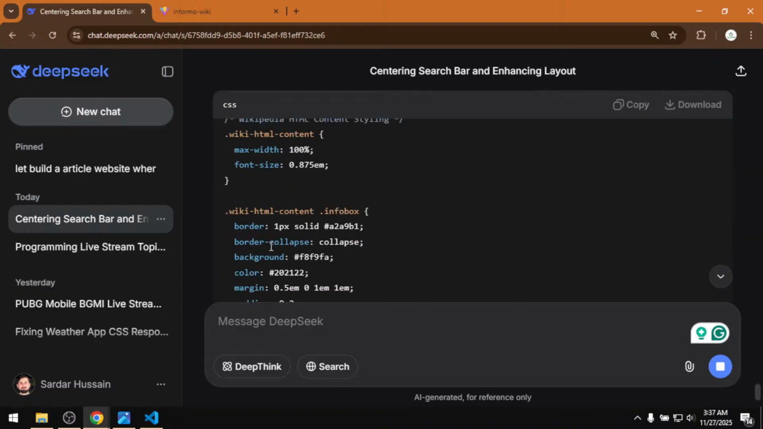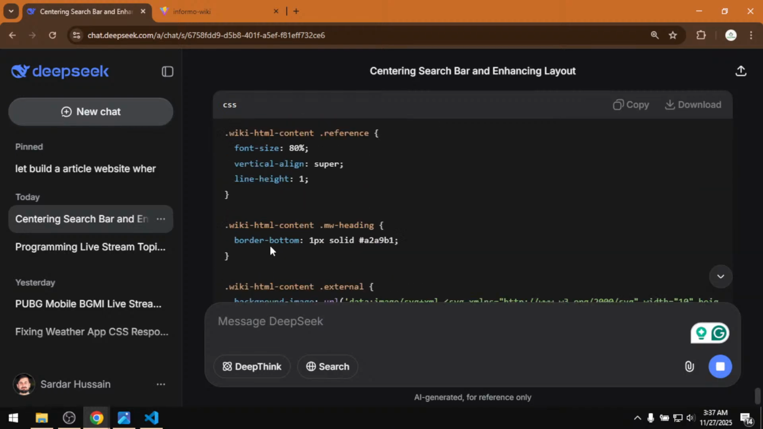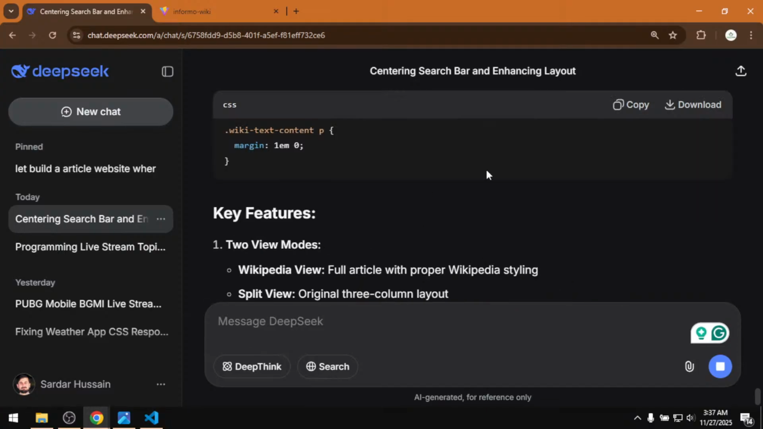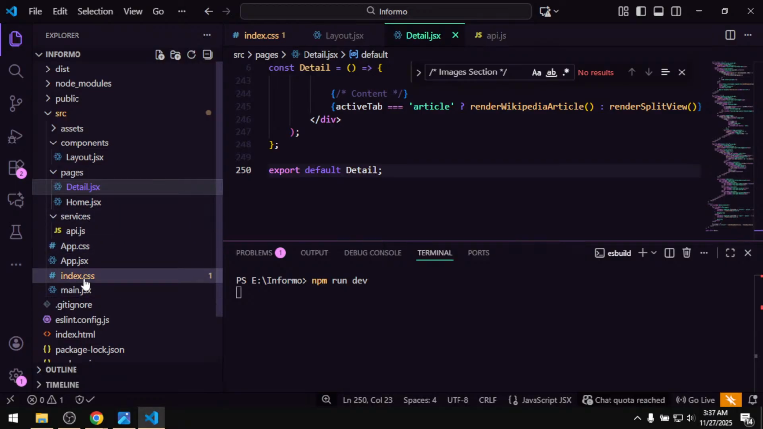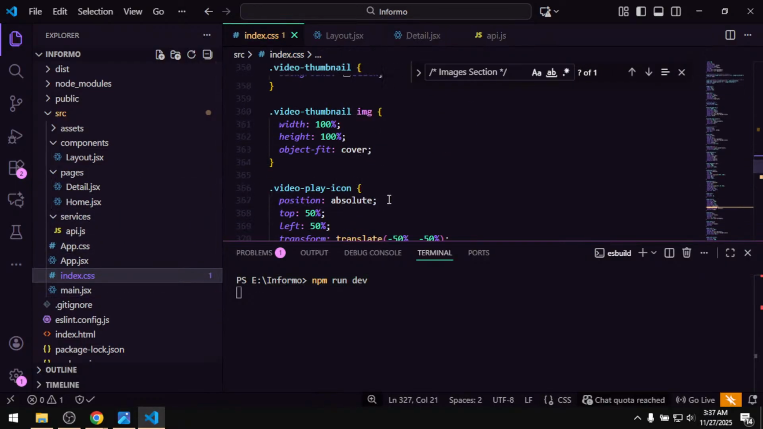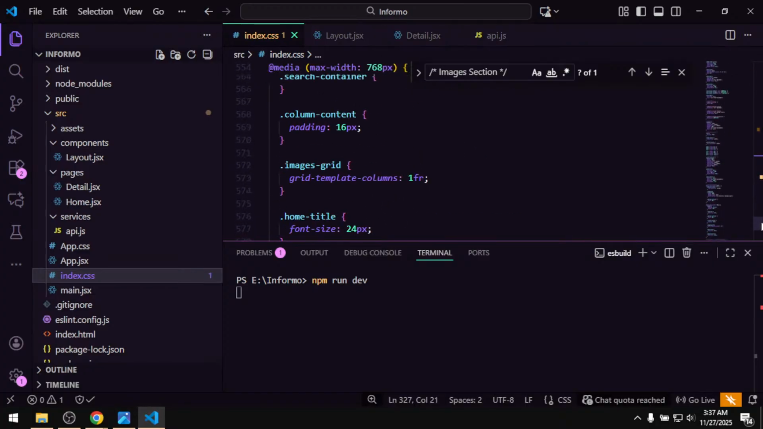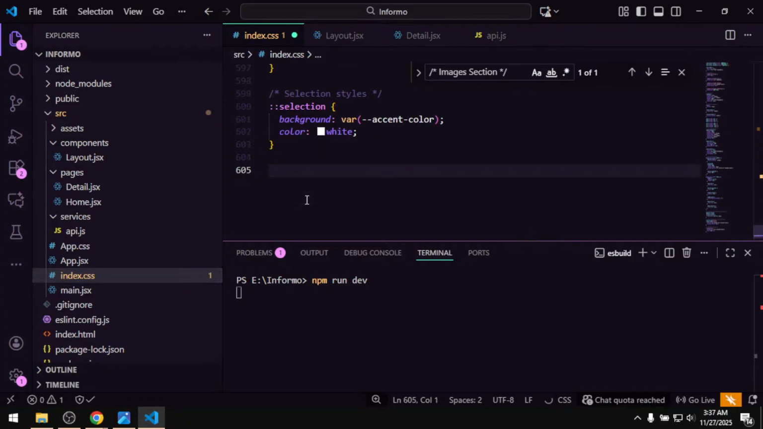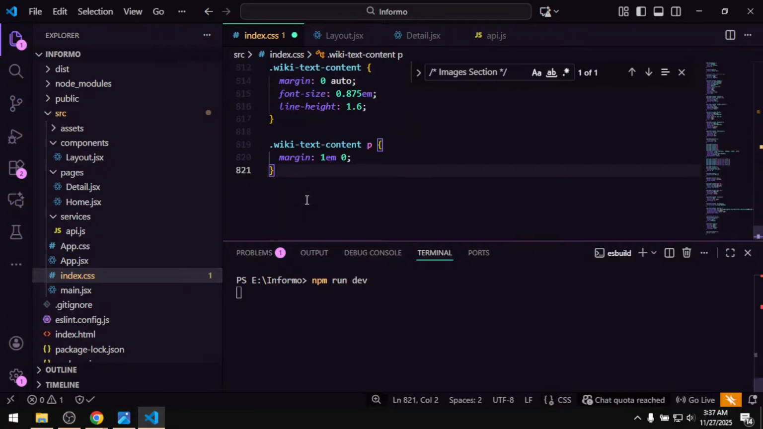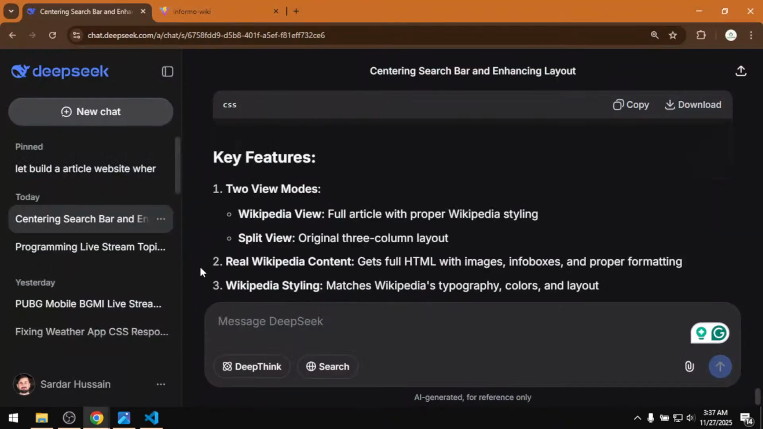So in here we will give a Wikipedia type CSS to our CSS. Copy, and here we will go to index.css. I think we don't have that. Yeah, we don't have this version, so we will paste it at the bottom. We will say Ctrl+S, and let's see anything else.